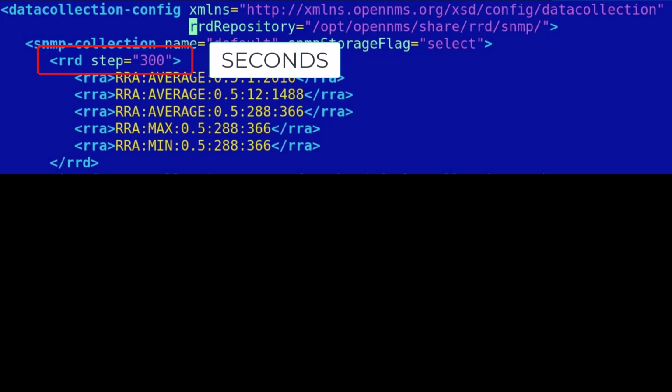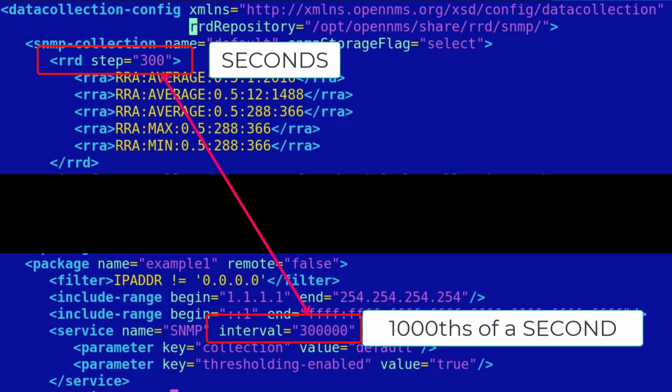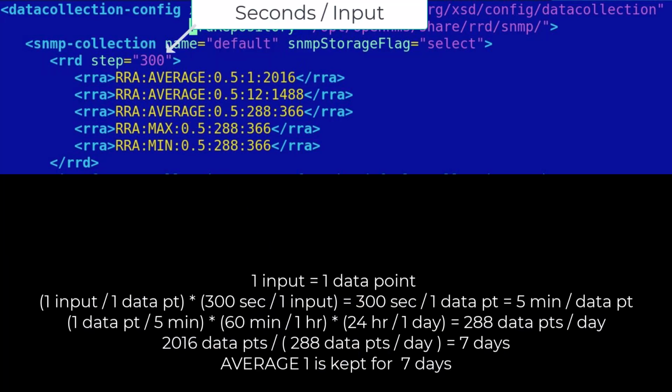If the collector SNMP service interval is lower than 300 seconds, RRD will not consume data and will log the value as NaN, not a number. It is best to have the service collection interval match the RRD step value, as it does in OpenNMS. Remember, the interval is in thousandths of a second. Break down the first RRA line as follows.